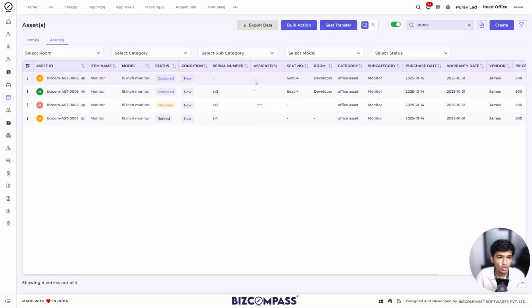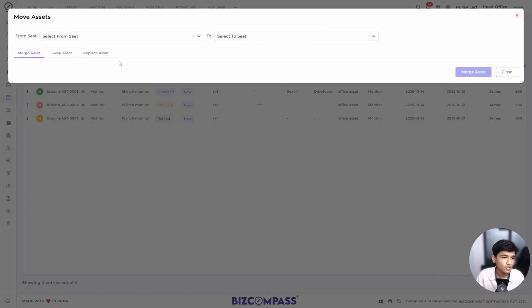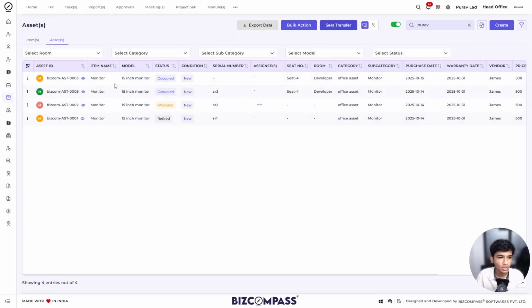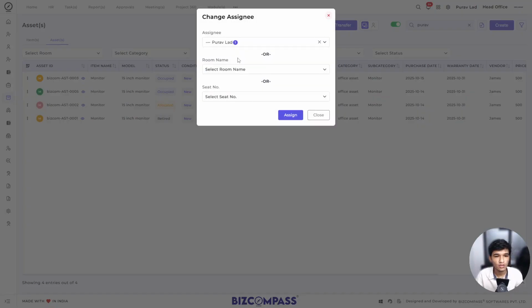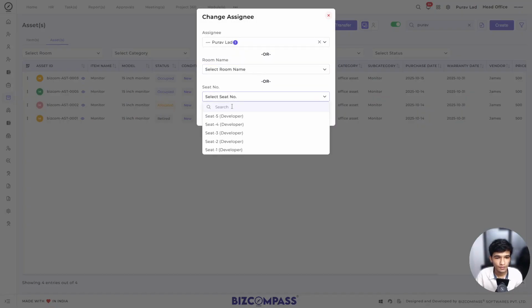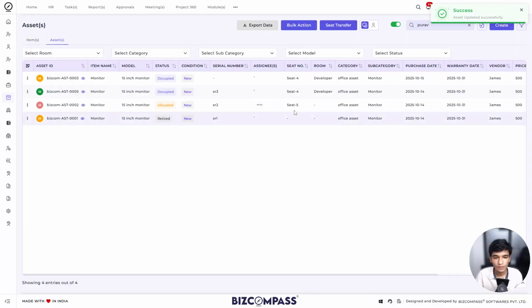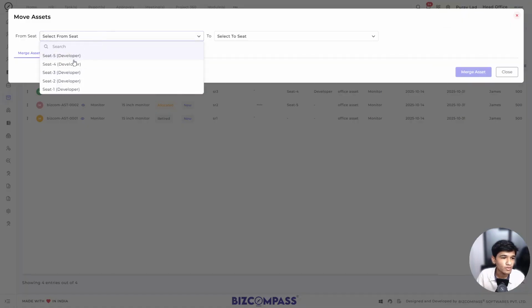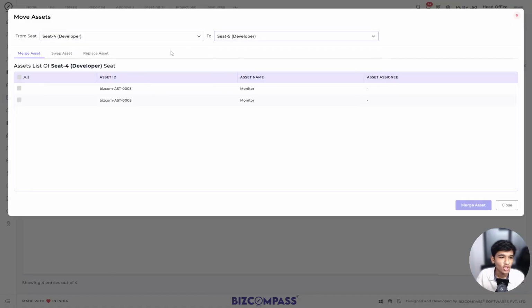So we have three options in the seed transfer. One is merge seed, merge assets of those seeds, then the swap asset, and then there is replace asset. So let's first assign these two to seed 4 and this one to seed 5. Okay. Now here we can see if I select from seed 4 to seed 5, I have three options: merge, swap, or replace. So let's first do the merge asset.